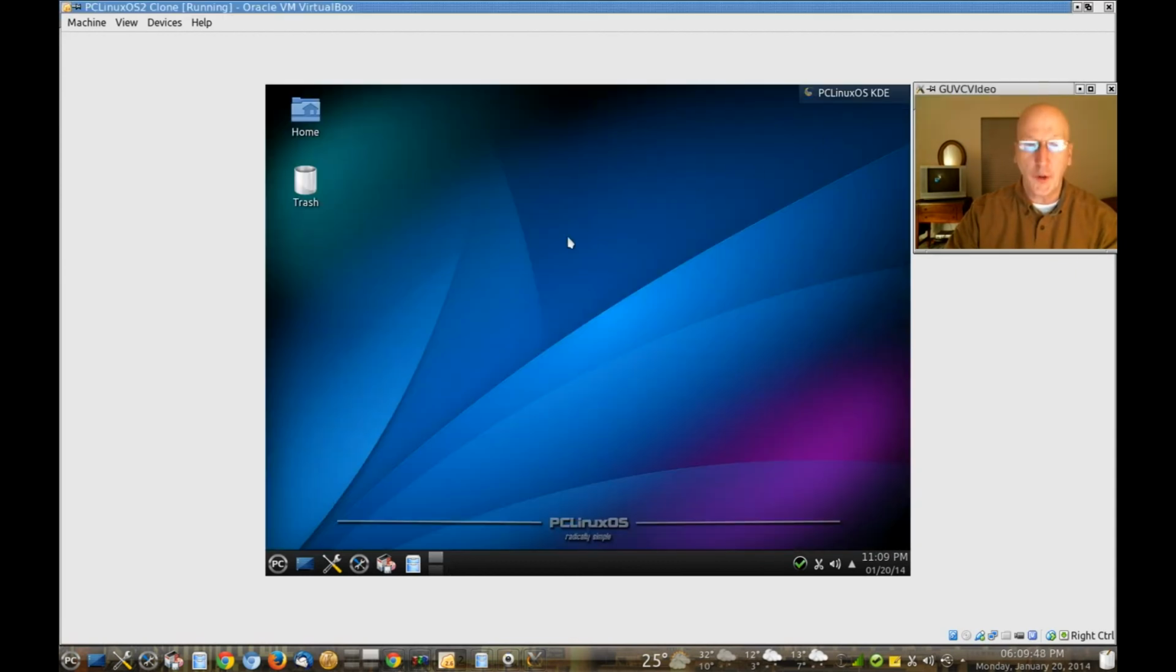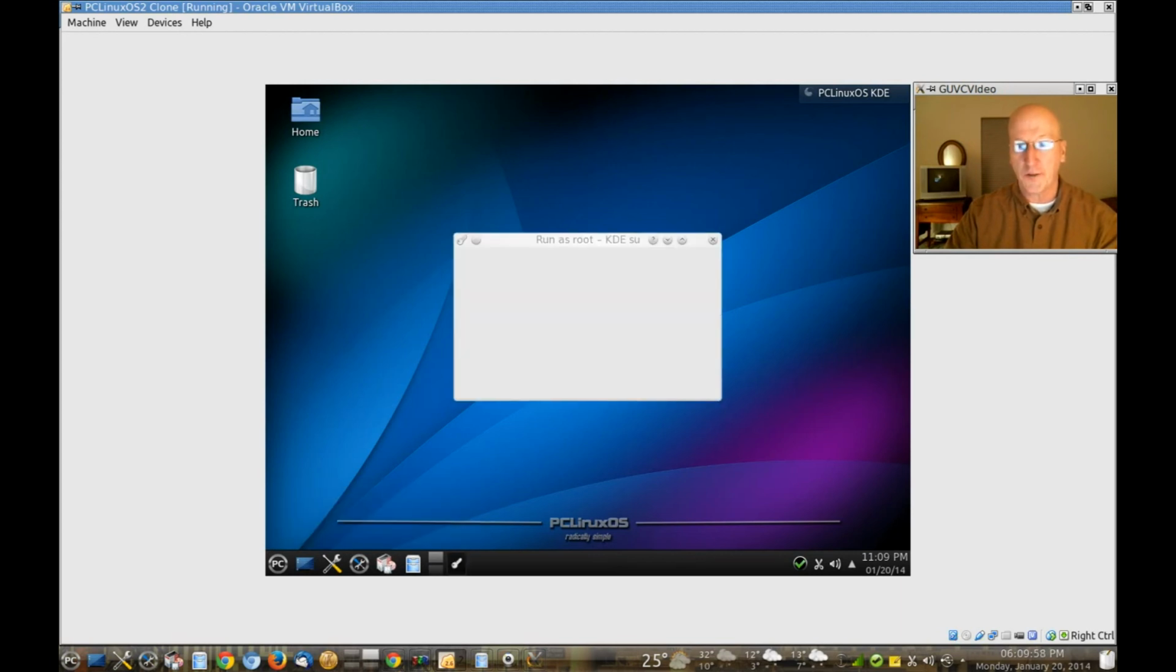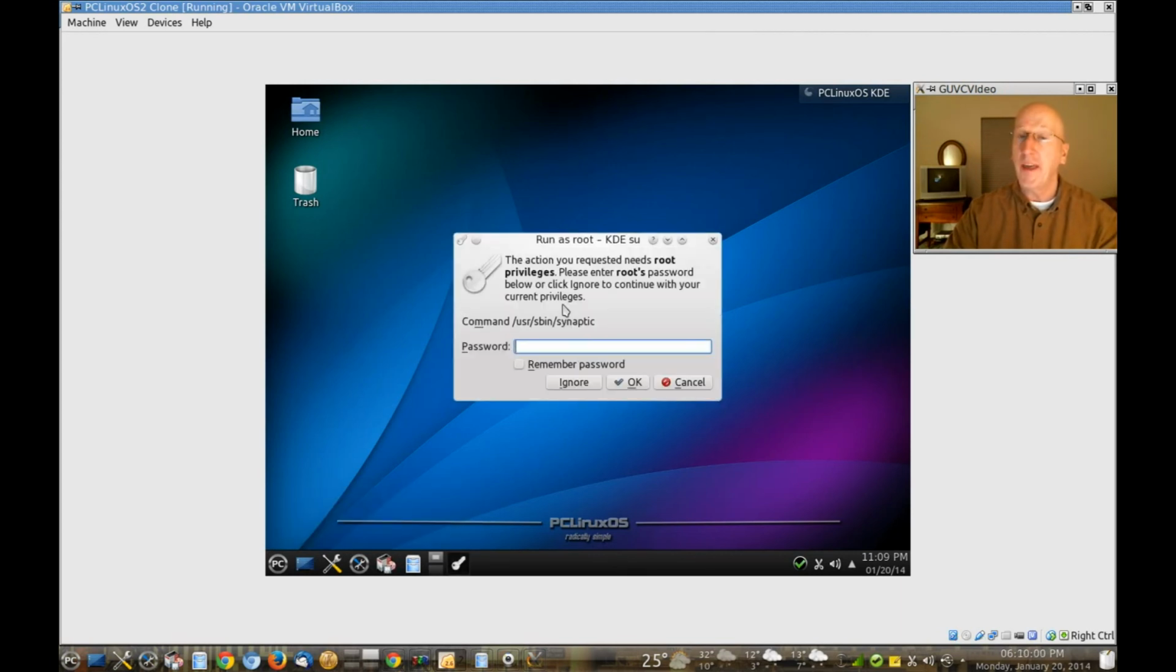So let's go ahead and do this. Let's update the system. Down here on the toolbar, this little guy right here is Synaptic Package Manager. This is the software tool that you'll use to update your system. Now, clicking on that, it's asking me if I want to run with root privileges at the administration level.